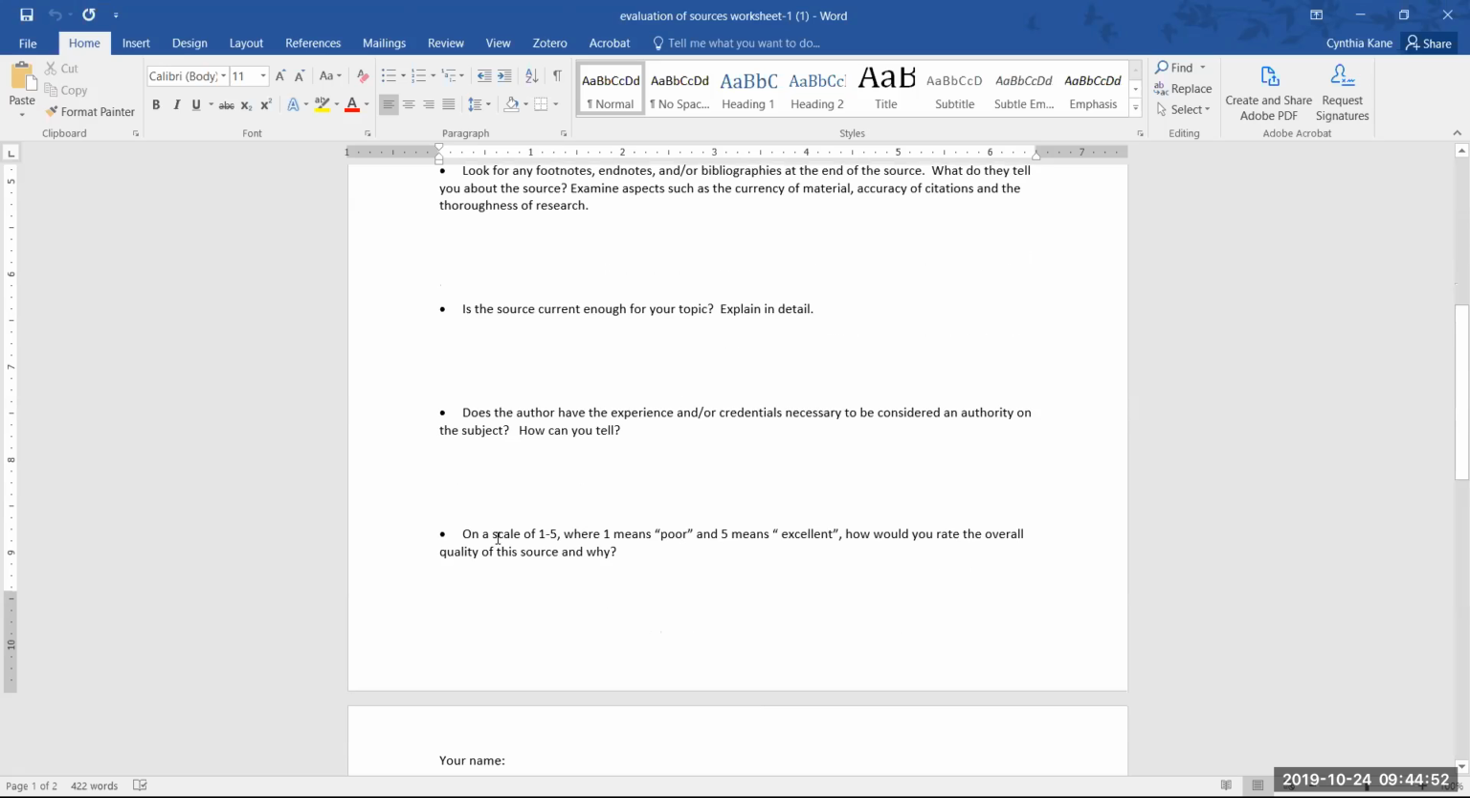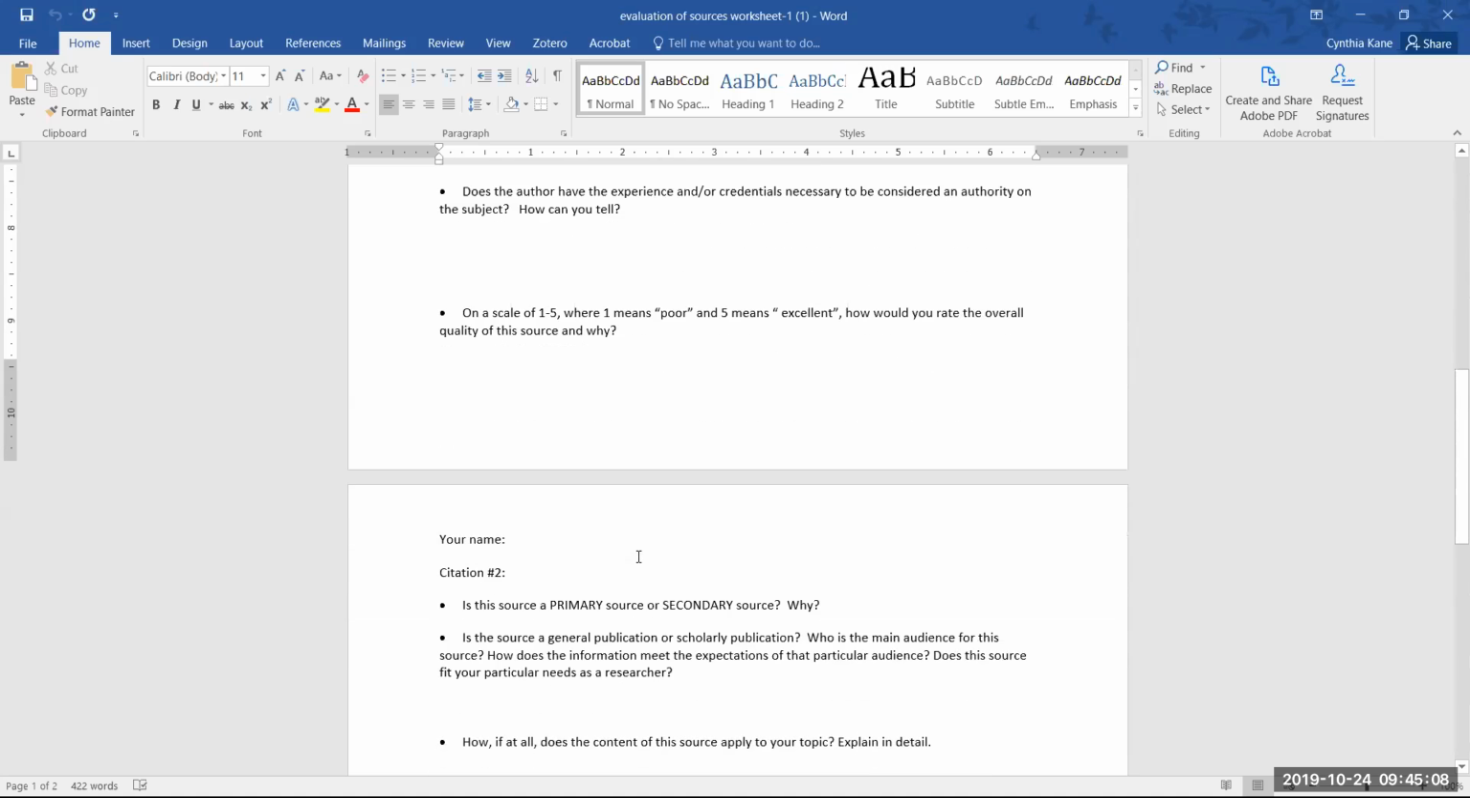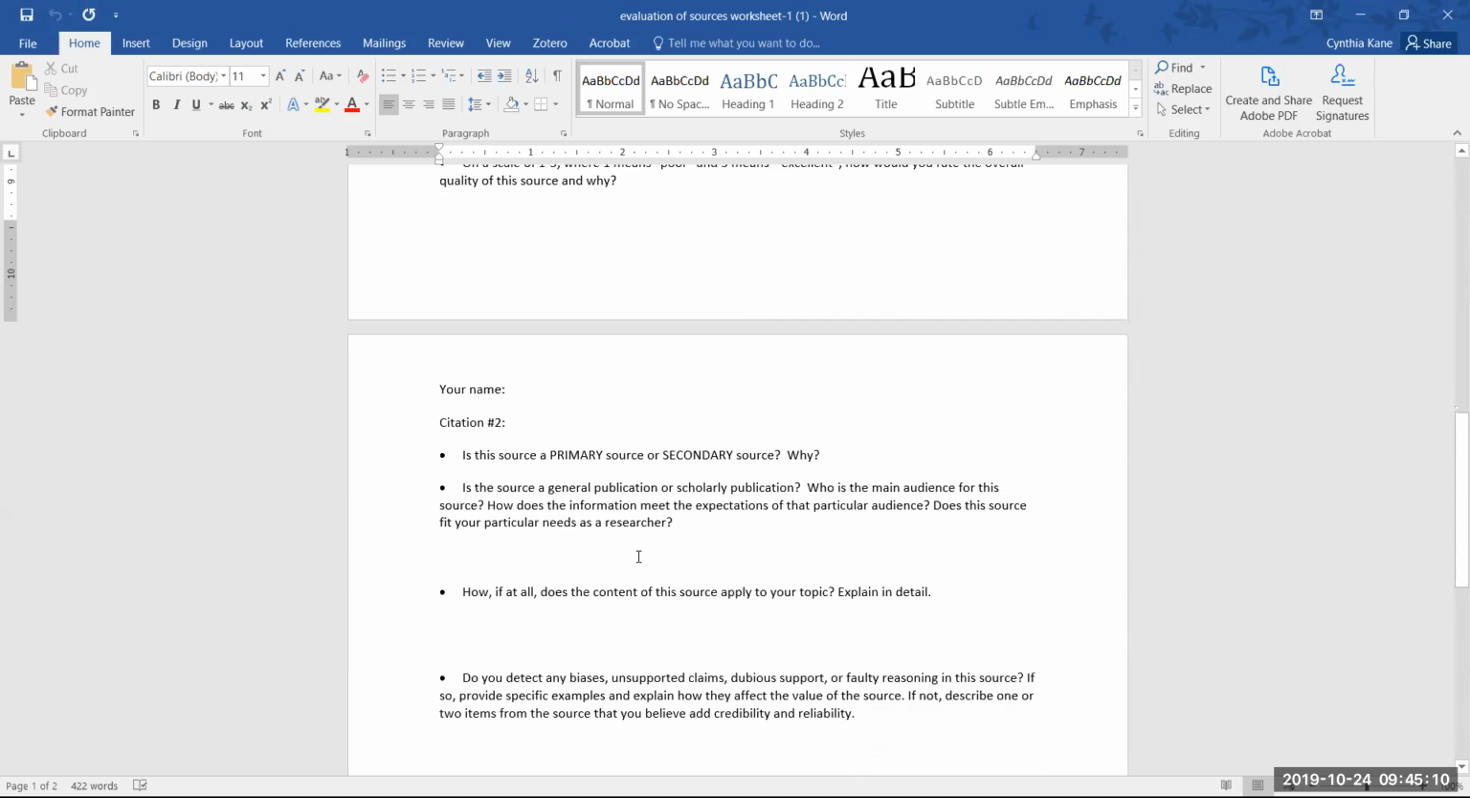And on this last part, on a scale of 1 through 5, where 1 means poor and 5 means excellent, how would you rate the overall quality of this source and why? Again, go beyond just saying something like, I give this a 4 because it's a good source. That's really not going to be enough for a complete assessment. And then do the same thing with citation number 2.